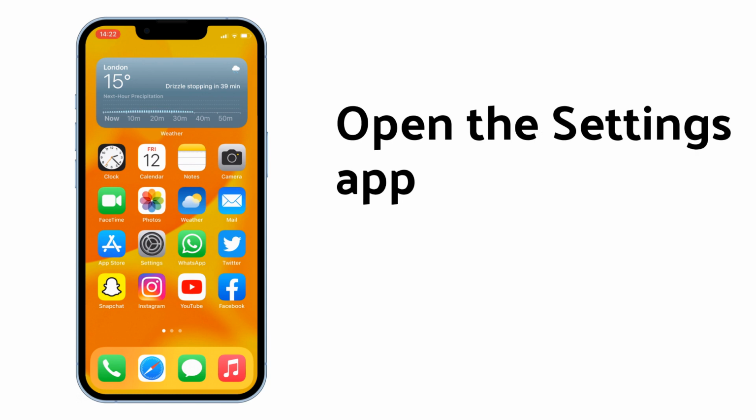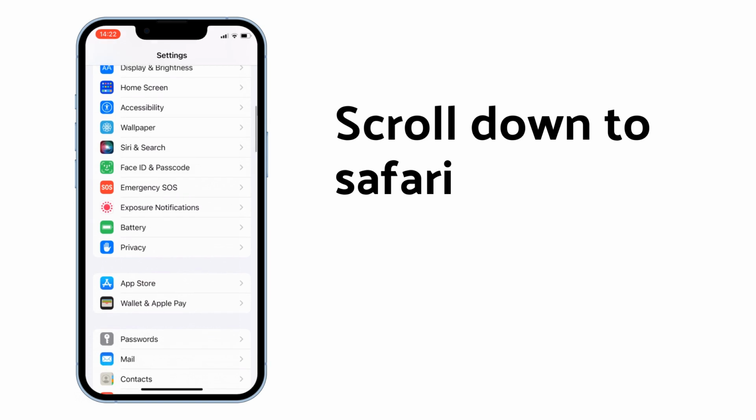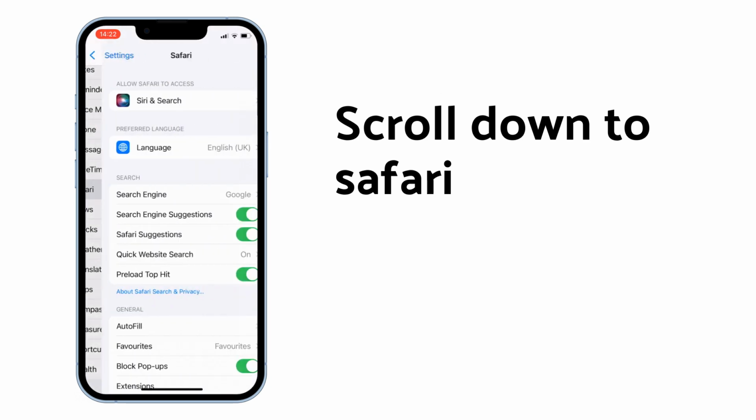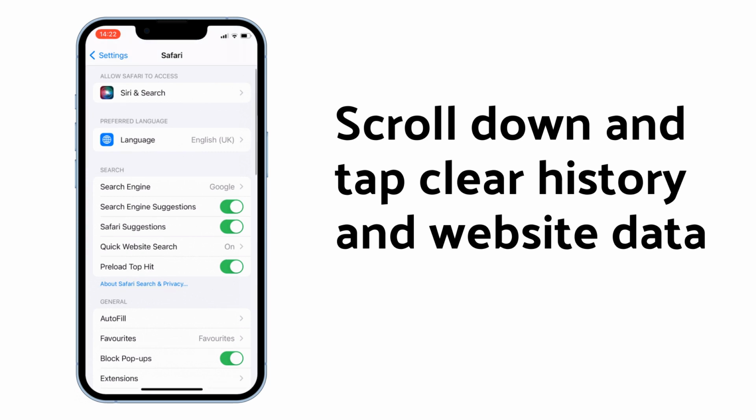To clear cache on Safari, open the Settings app. Scroll down to Safari. Scroll down and tap Clear History and Website Data.